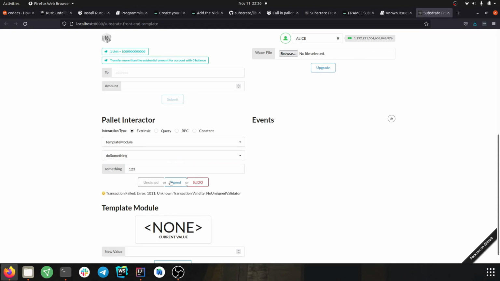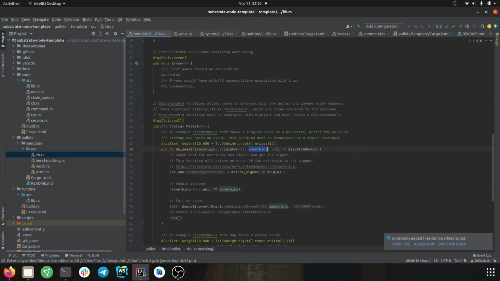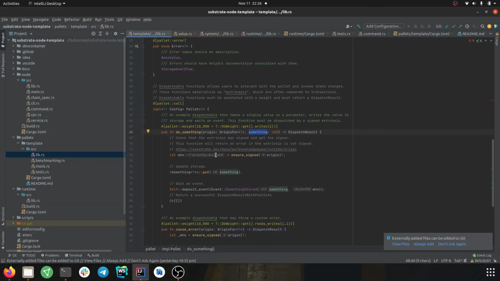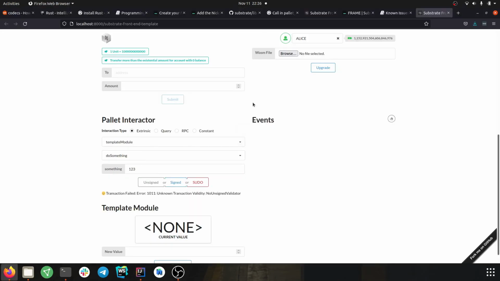Oh yeah, since there is a good example. So if we click unsigned, as you can see, it would actually fire the error, since we need to ensure that it's signed, and this extrinsic should be signed. That's why it fails with the error. So let's ensure that it is signed.